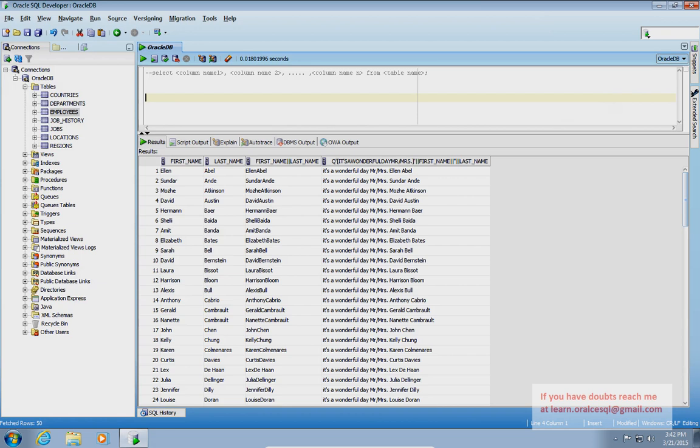So the last thing that we would be seeing in this session is the keyword called distinct, and the other keyword that I would like to show you is called the describe keyword. So what do distinct and describe do? Now let's say select star from employees and execute this.